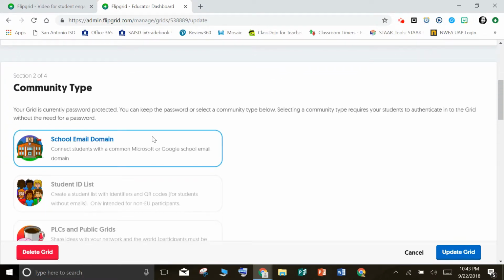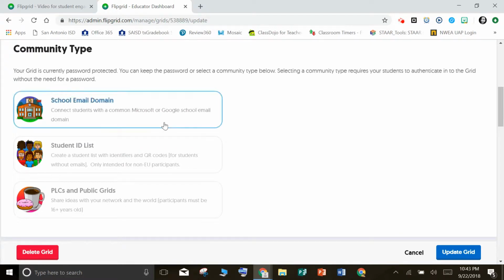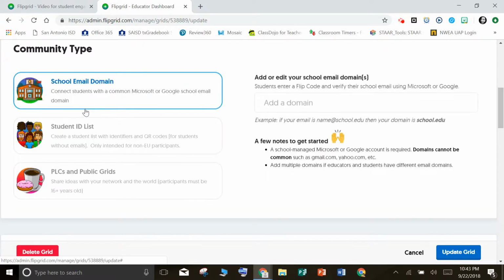So it's come down here. Community type, what kind of community type are you? They have these options. The first one is school email. If they have a school email that's using Microsoft or Google, which, if you're working in my district, every student has both. Actually, they have a Microsoft and a Google account. You can add them in here, and that's where they would type in, and then they would punch in their code. So you can have them do that.